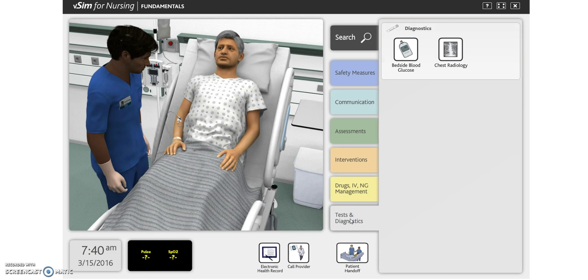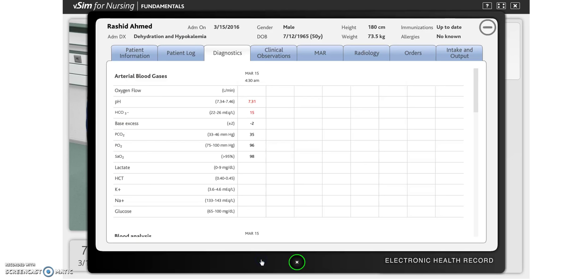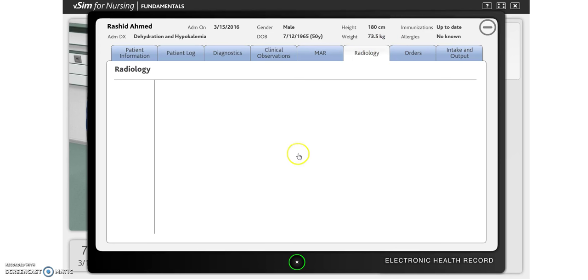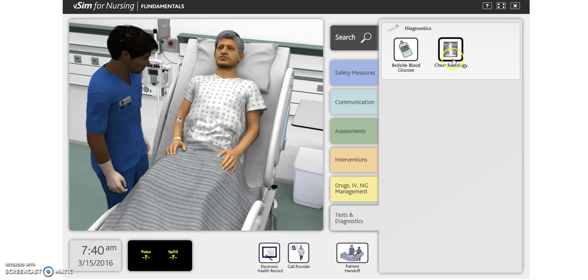We can also do tests and diagnostics. We can take blood sugars and we can take a chest x-ray. It will call in a team to do an x-ray, and it will give you back x-ray reports. You can go back to your EHR and look under, I think, the radiology tab. Yes, it will be under the radiology tab when the results come back, and it will give you information as to what was found on the chest x-ray.